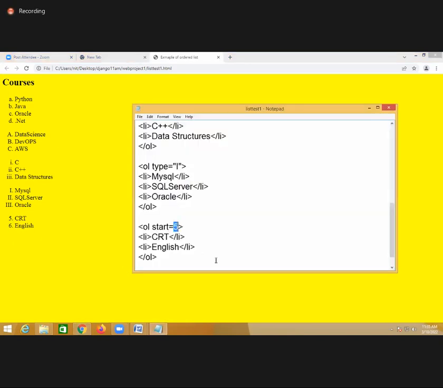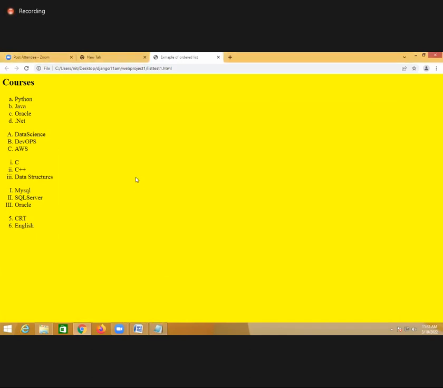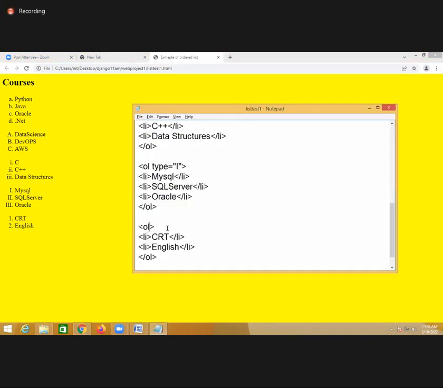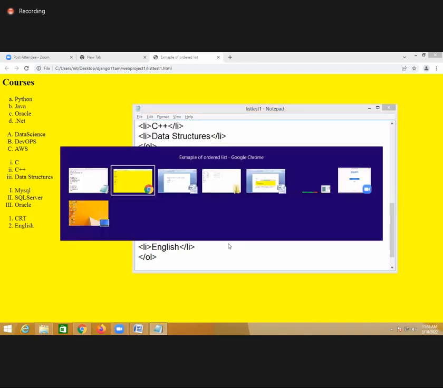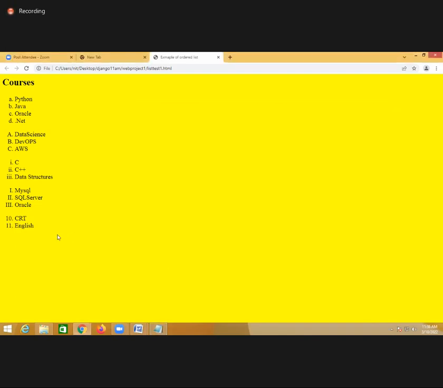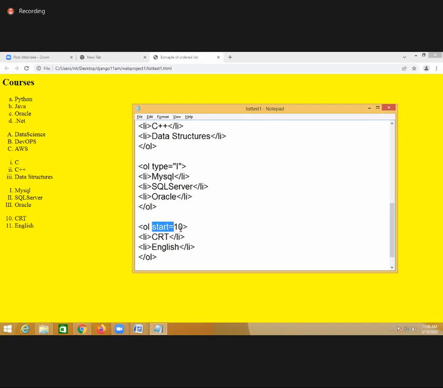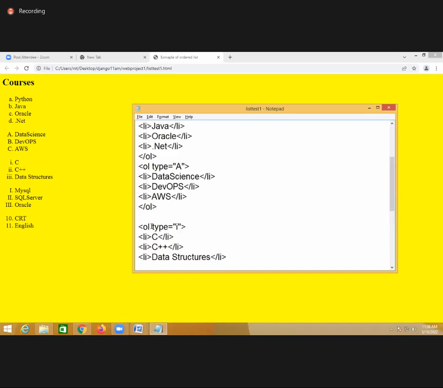But what is the default start? 1. If you want to change the numbering, you can give the start. I want to start at 10. So you can see 10 is CRT and 11 is English. Now you can use an attribute called start. So where do you want to start numbering?